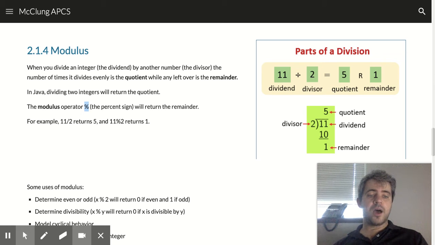All right, one of the other arithmetic operators in Java is the modulus operator. And it's something that you're not used to using in regular math, but it's something that comes up a lot. It's something that winds up being really useful.